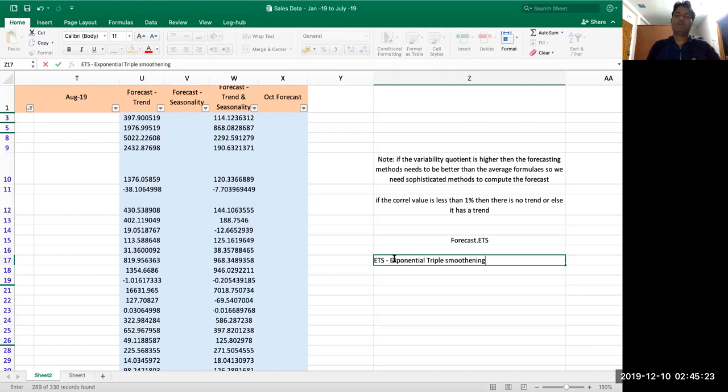Suppose your data contains seasonality, trend and base. If your data contains seasonality, it is classified so that we use exponential triple smoothing. If the data does not have seasonality, then we make seasonality equal to 0, and this becomes a double smoothing, which contains only trend and the base. That is the difference between exponential triple smoothing and double smoothing: if there is seasonality, it is triple smoothing, and if it does not have seasonality, it is double smoothing, right?